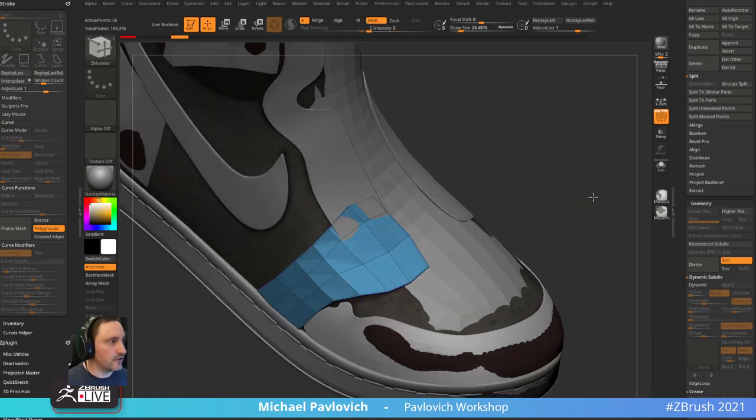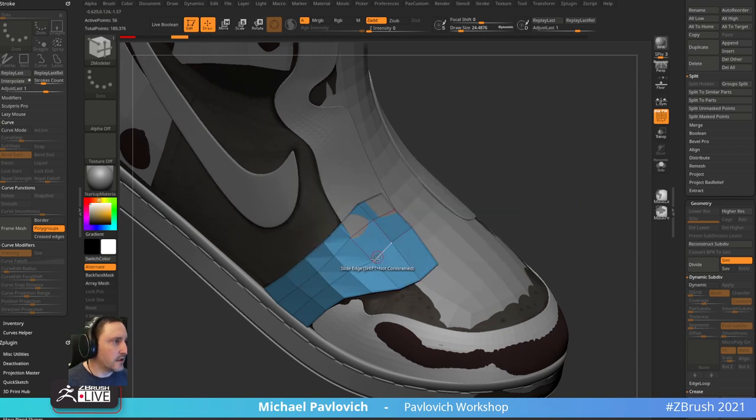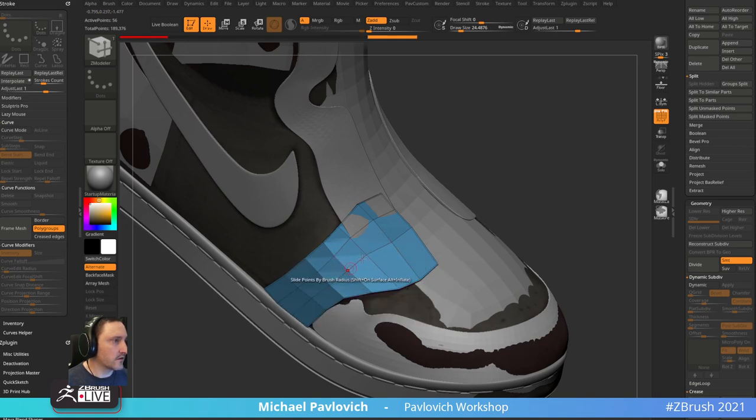Okay, so Shift D. I'm going to go through here. I'm going to say slide edge over here. And then I'm going to switch this to slide point here. So we're going to slide along our existing geometry. And again, slide edge, slide point.